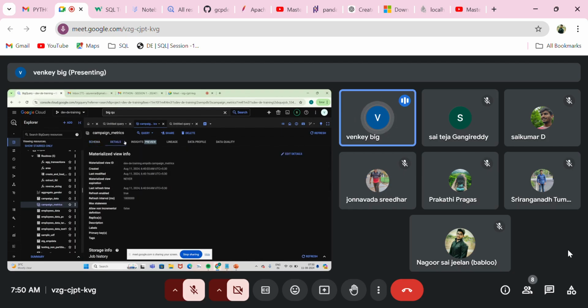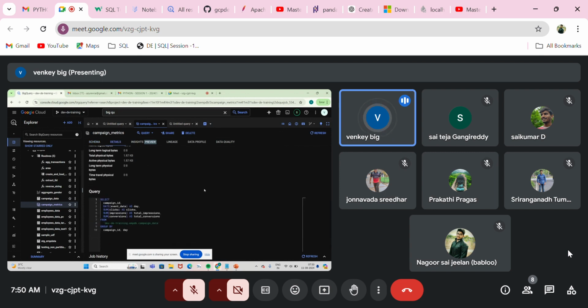If you go into the details of this materialized view, it is doing the aggregation. See here: campaign ID, date, sum of clicks, sum of impressions, sum of conversions, and then group by campaign ID and day. And this is a real-time dashboard. Let us assume this campaign metrics view can connect to a real-time dashboard so that it can refresh automatically.